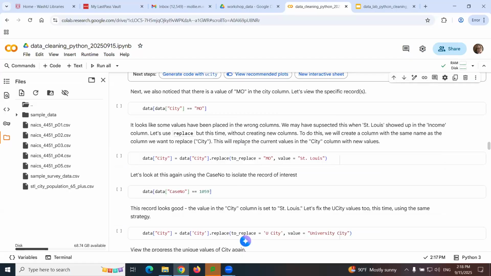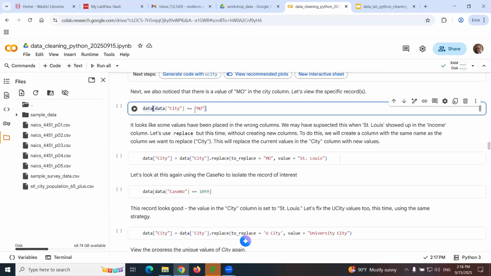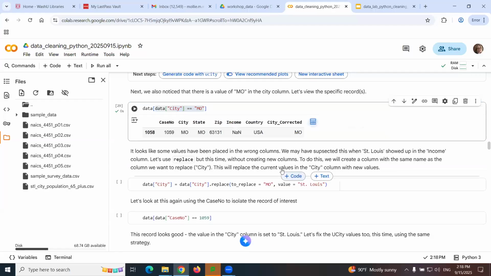All right. We also noticed that we had the value of Mo for a city. So let's filter those records out and see what's going on there. I'm going to use the same general type of syntax here. We're filtering out everything where city equals Mo. Let's run that. One record is returned. And it looks like whoever was inputting this data entered city as Mo and also state as Mo. So we know that's not correct.